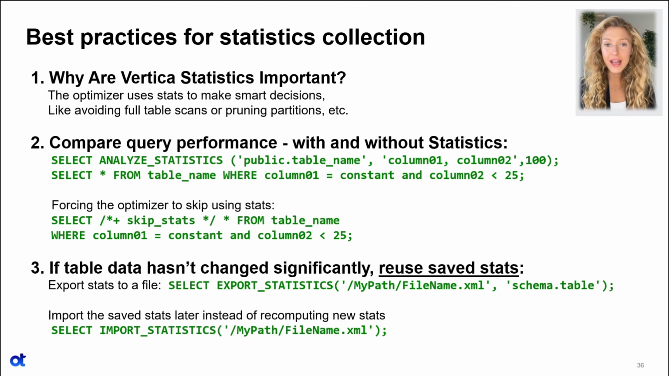Let's learn how to collect and use statistics in Vertica to make your queries run faster and more efficiently. Vertica statistics help the optimizer make smarter decisions, such as avoiding full table scans. However, collecting statistics takes time and consumes computing resources. To check if statistics are truly needed for a query, you can test performance with and without statistics.